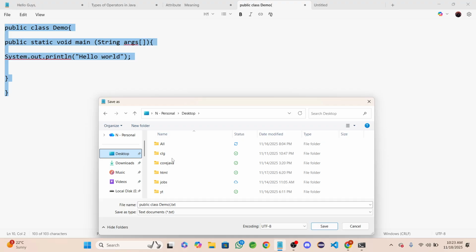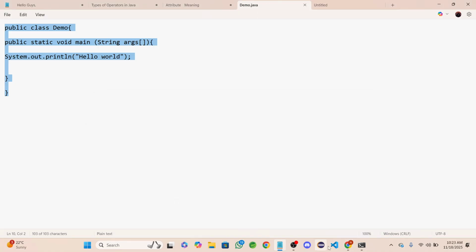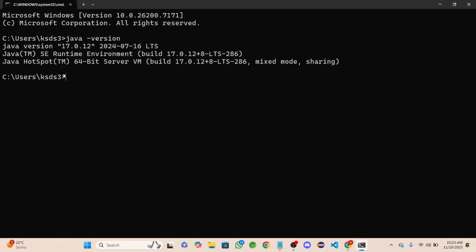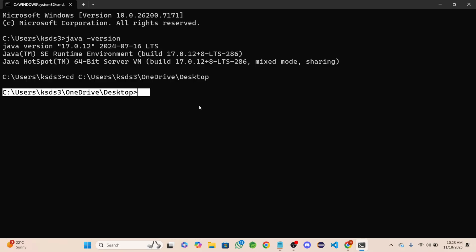I am saving the file on desktop like demo dot java. Before saving that, just copy the path, and save it on desktop. Now go to the command prompt. It is currently in the C drive users directory, but it should be in the desktop directory, right? Use cd space the copied path, and it will be in our current path right now.